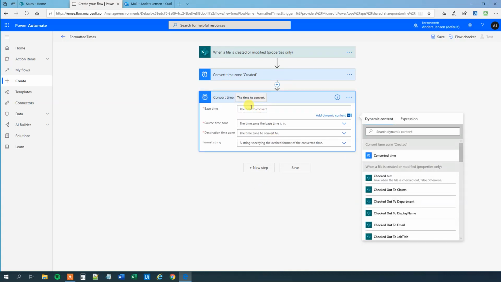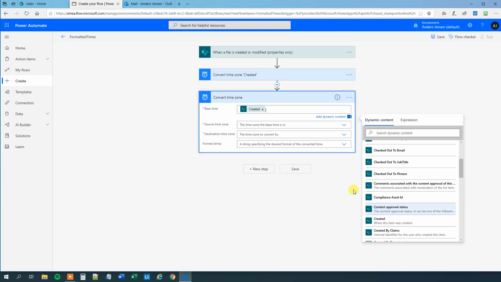So again, the base time, that is the modified here. The source, that is the UTC, of course.